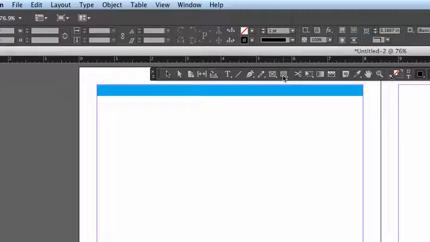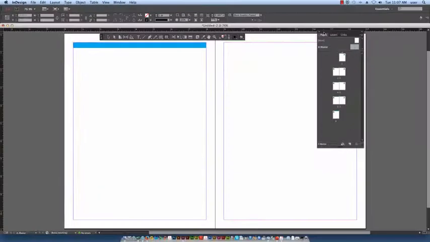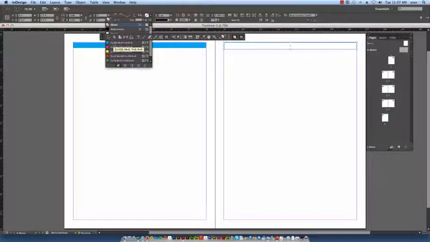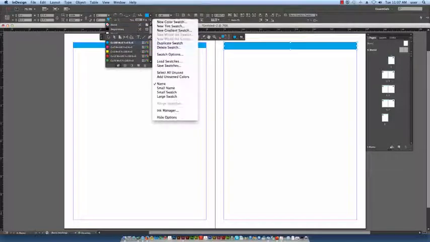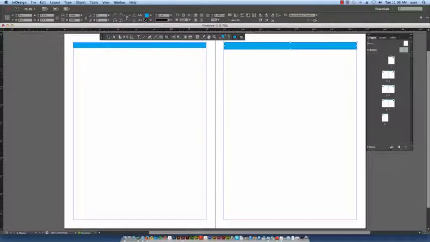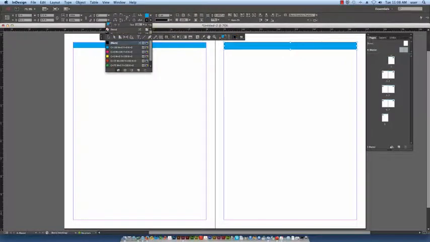I'm going to go ahead and do the same thing on my right hand page, and I'm going to move this out of the way a little. And I've given myself a similar bar across the top. I'm going to give it the same fill and no stroke right here.